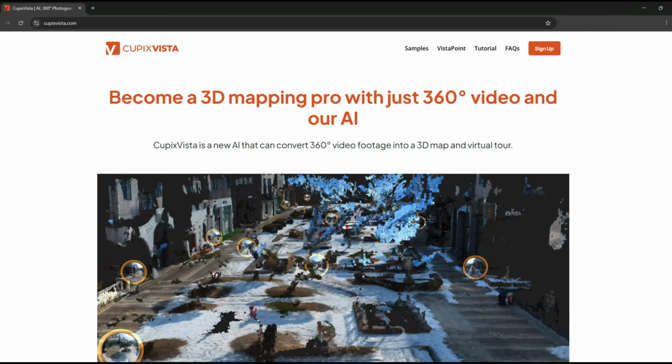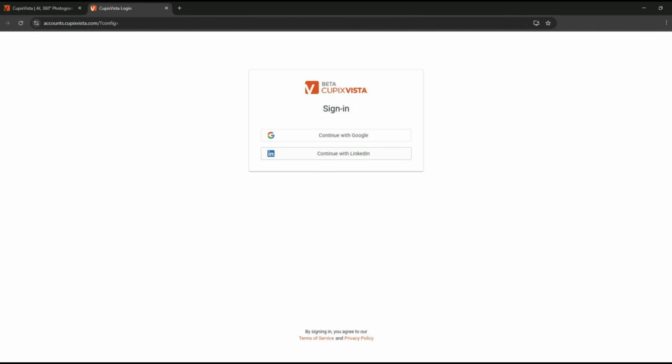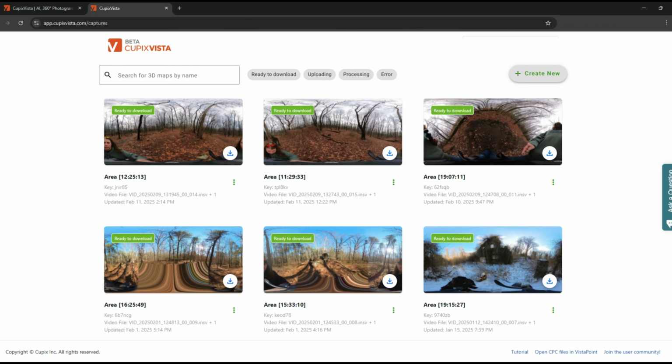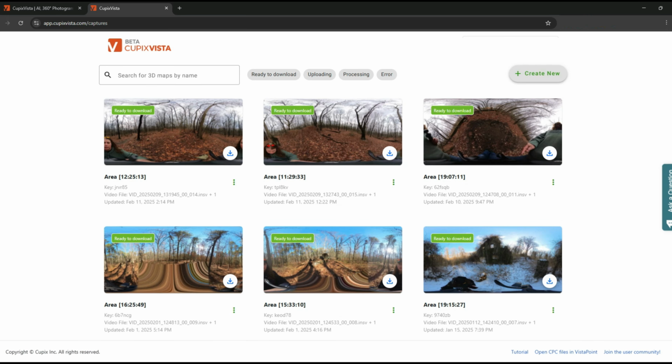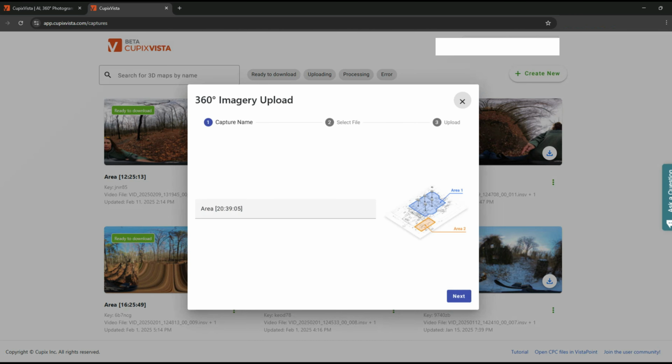One of the first sites you need to go to is CupixVista.com. Now, this is a free site, but you still need to sign in, so I'm going to sign in. Then it's going to bring you to your profile, and here are my past renders. I have done this a couple times. So what you want to do is create new, and then click next.